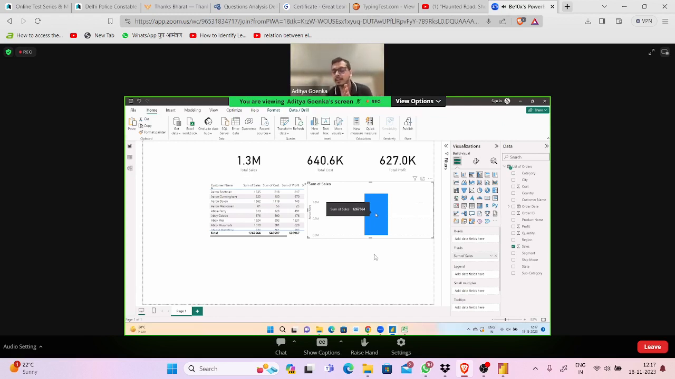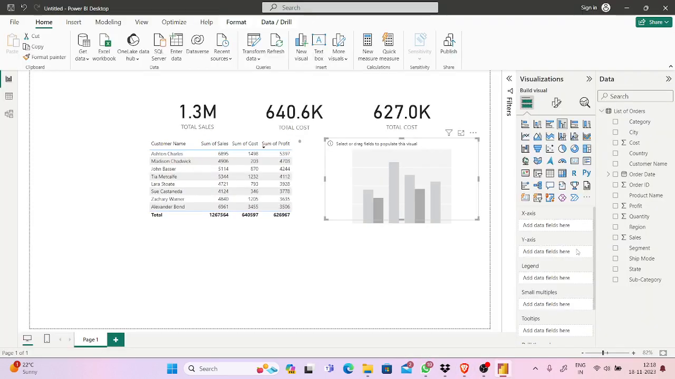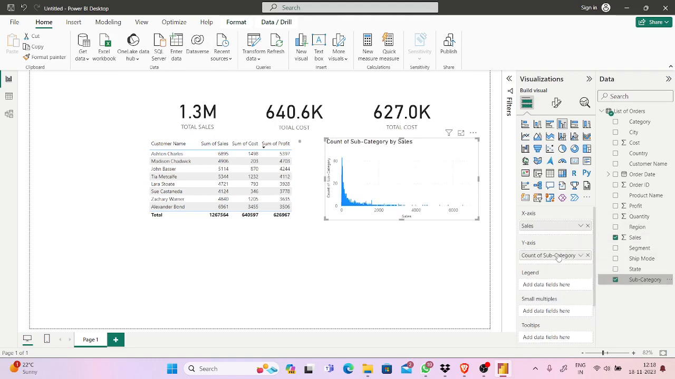But is this what you wanted? No, right? This is not what you wanted. You wanted to see sum of sales subcategory wise. So what will you need to do? You will need to add subcategory to the x-axis, and boom, we have the sum of sales by subcategory right there in front of us. And if you sum all of it, it will become 1.26 million. As simple as that. It is one of the simplest ways via which you can make very appealing looking visualizations.